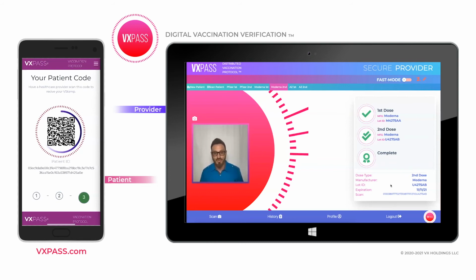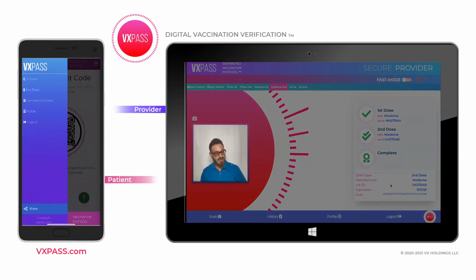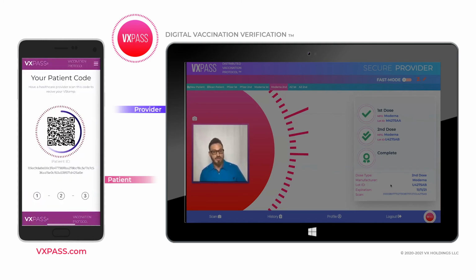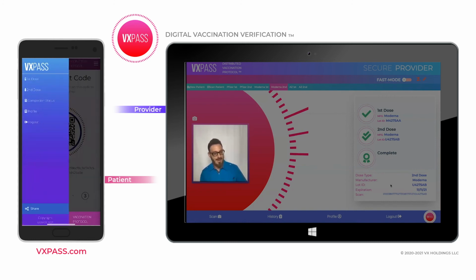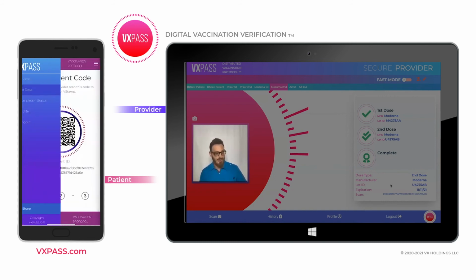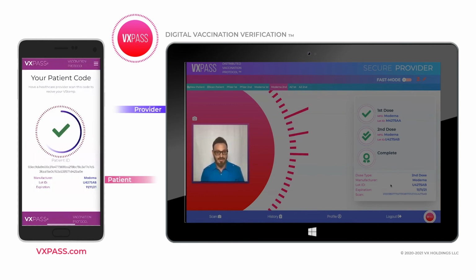And now that the data is written to chain, the provider application has gone and checked for this patient what the status is. And you can see on the right-hand side of the provider application, the first dose was administered properly, the second dose was administered properly and within the time window, and now the protocol is complete. So if the patient were to check their second dose status, it'll update in near real time to show them that the stamp has been distributed and they own it, that it's been completed and written to chain, and that the details of the vaccine are available for them to check at any point in the future.